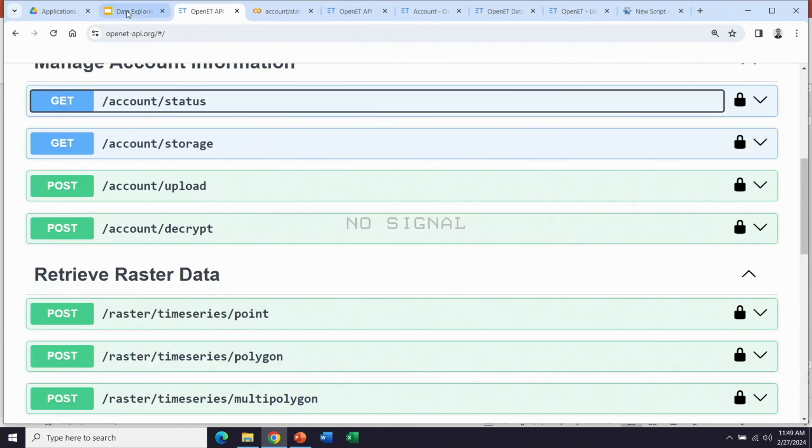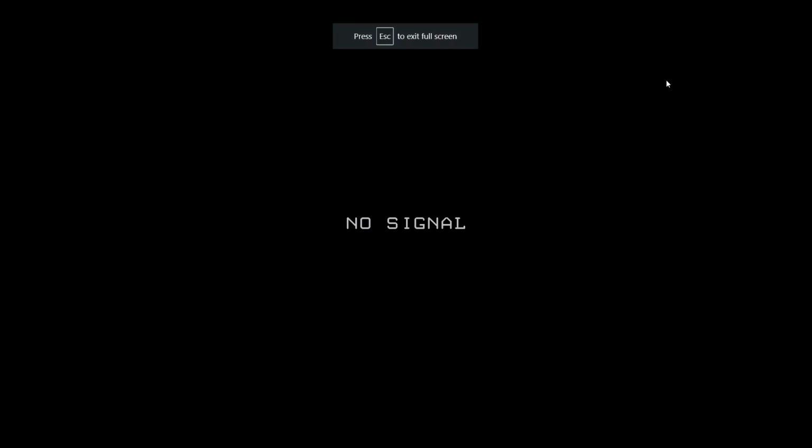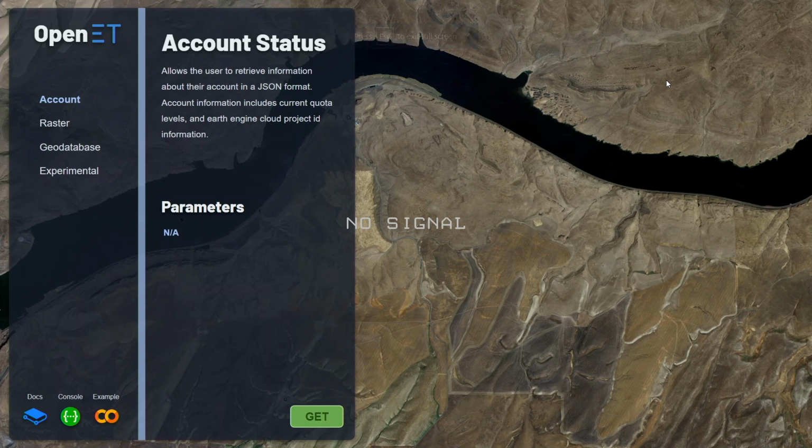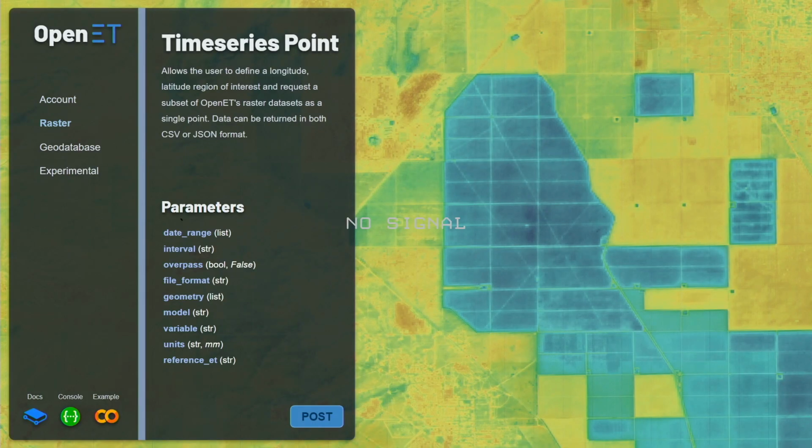So back to covering some of these endpoints. Account status is really helpful. It shows you information about what's going on with your account. The storage endpoint, which I'll go over in a little bit, is going to allow you to retrieve exported data to the bucket. So if you're not linked and it's not going to your Drive, it goes to the Google bucket. This just makes a request, grabs those files, and lets you retrieve the link directly. The raster endpoints are the same thing you saw in the Data Explorer; they're just calling this directly.